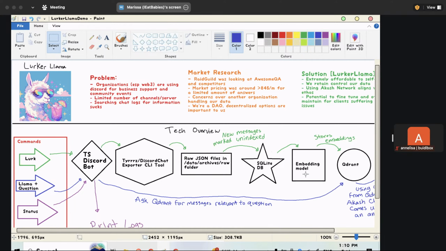And the judges have one question. Is the Akash deployment the bot? Yes, it is the Discord bot. There's no website or anything. It's just the bot.